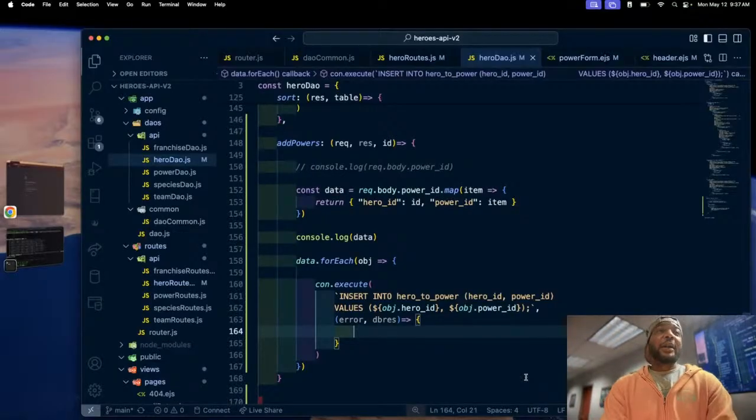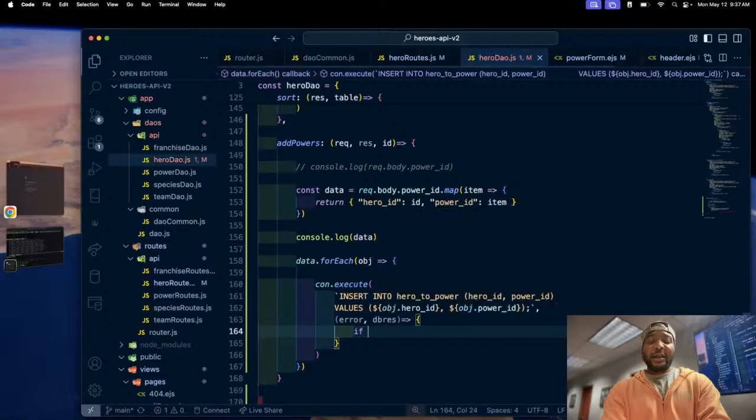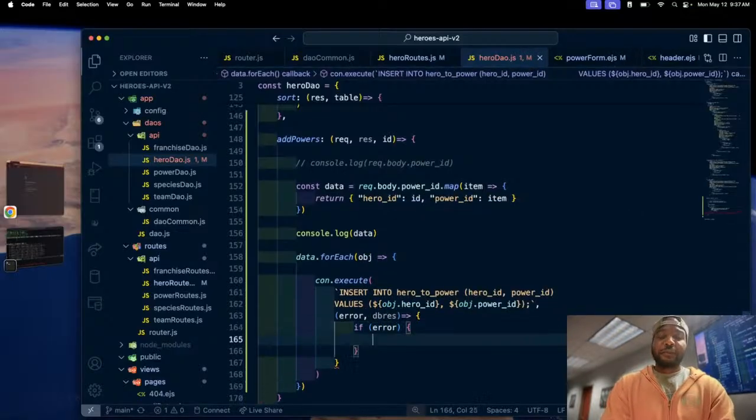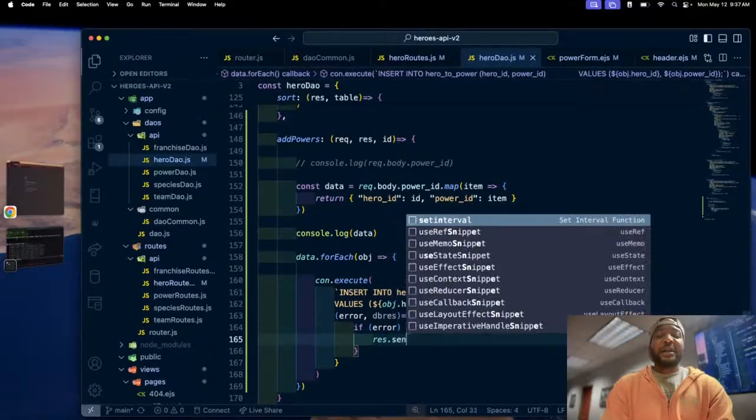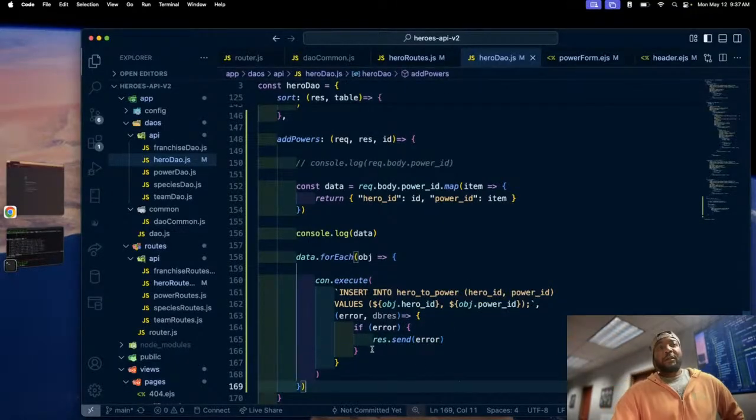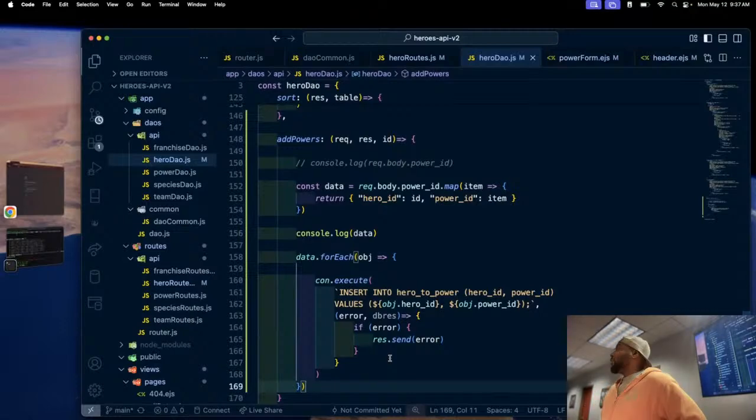So what I did here is I just said, hey, if there's an error at any point, then response.send error. And then we don't need an else right here, okay? Because if there's an error, it's just going to display the error, and that'll be it. There is no else.